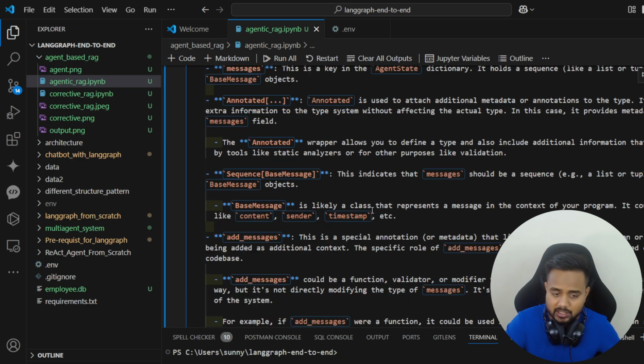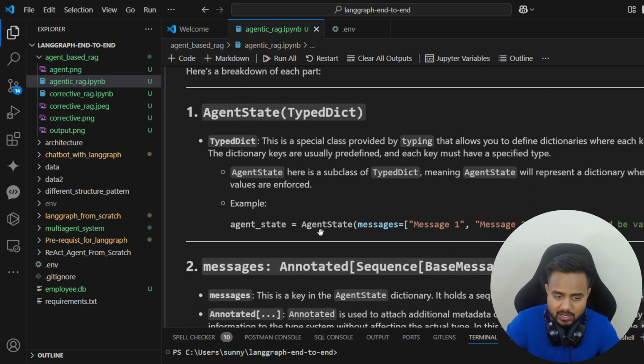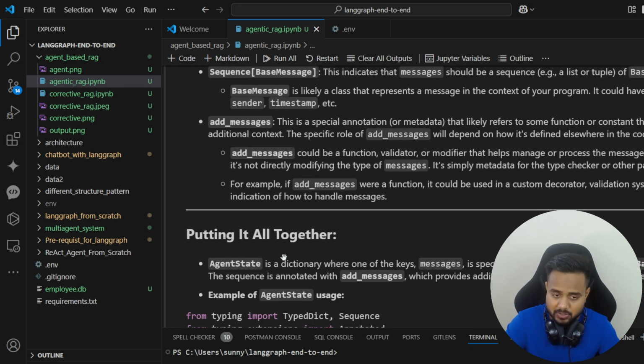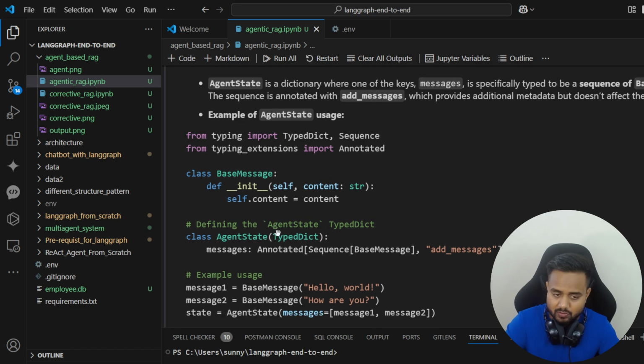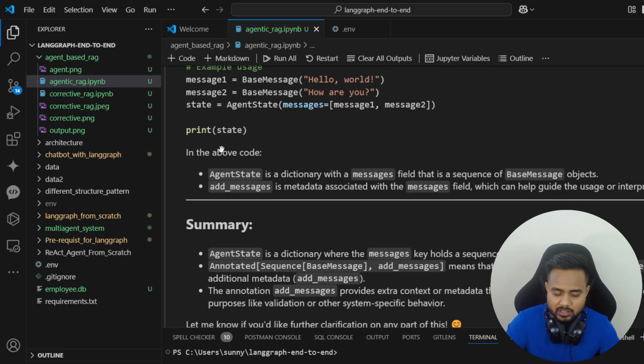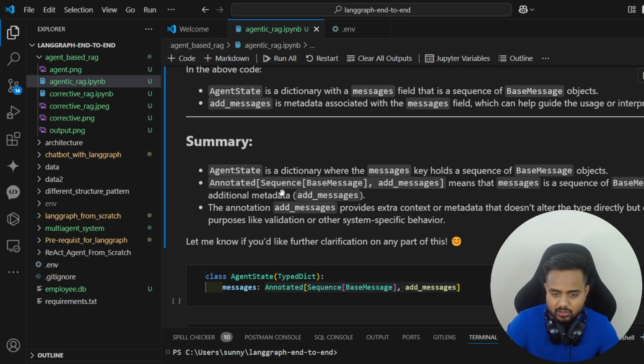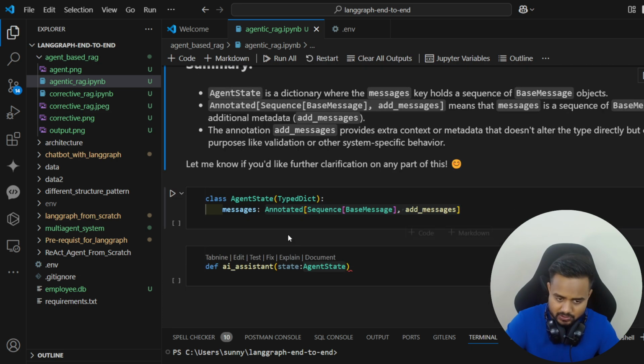Tell me, is this getting clear? You can go through this particular article. I have pasted the complete article inside the notebook itself in markdown format, so you can read about it. Then inside the summary also you will find the complete detail of this agent state.